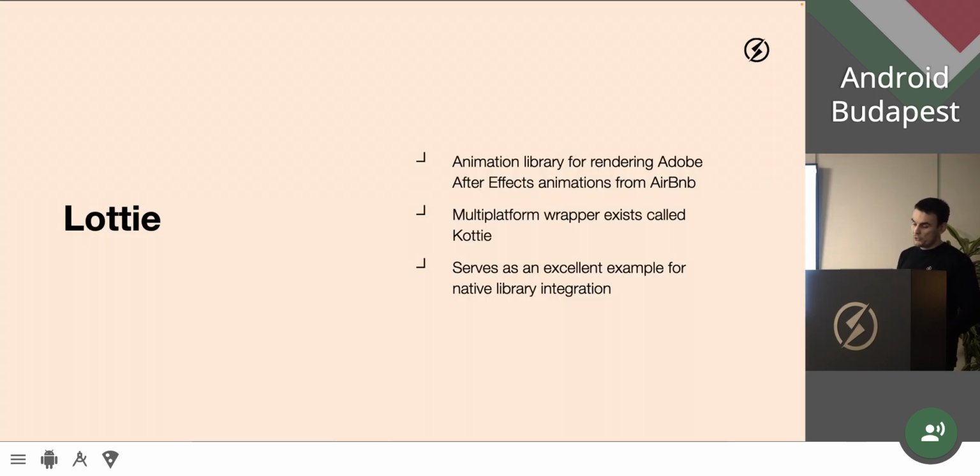For our example, I'll choose Lottie. It's a simple animation library that is available for web, for Android, for iOS. On Android, a Compose library is available, but I checked the source code, and they depend on the Android view system, so no multi-platform support from them in the foreseeable future. But an official wrapper library exists called Kotti. It's a perfect example because it's small and easy to integrate.